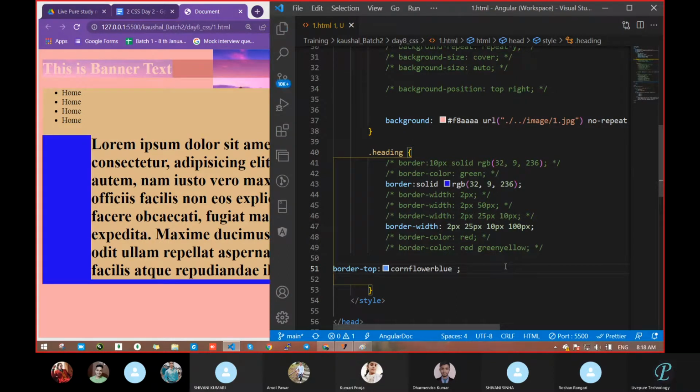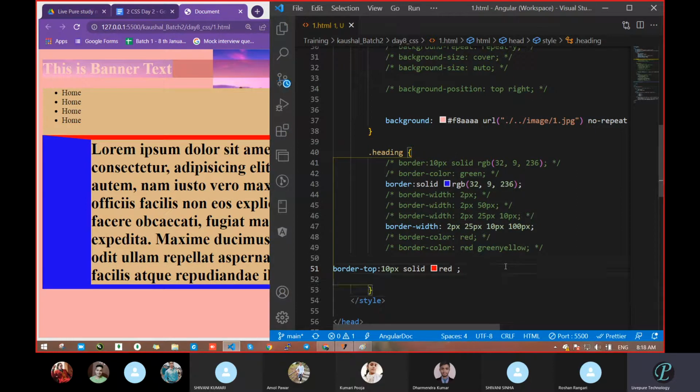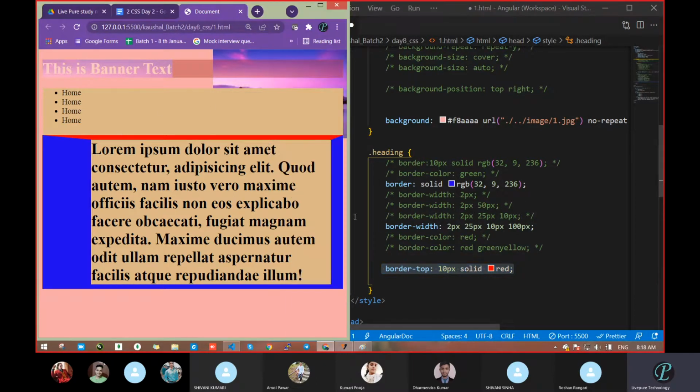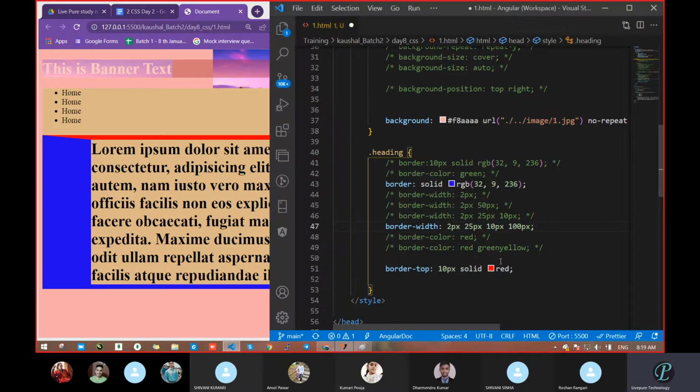Suppose if we are passing like this, border-top, then you have to pass the complete property, which we passed at the starting time: 10 pixel, then solid, and then red. Then only will you get border top like this. Got this or not? See what we passed: border-top. Due to this, we got this property in the top section only. If we want it in the bottom, we can pass that. This becomes shorthand for a separate area.